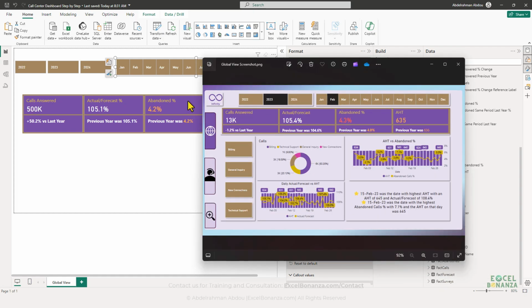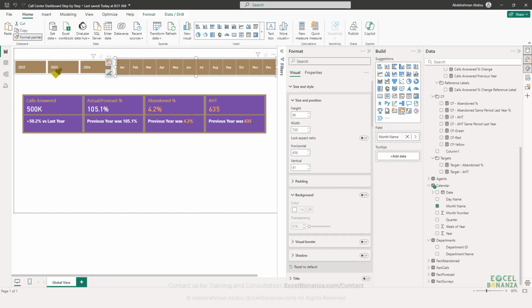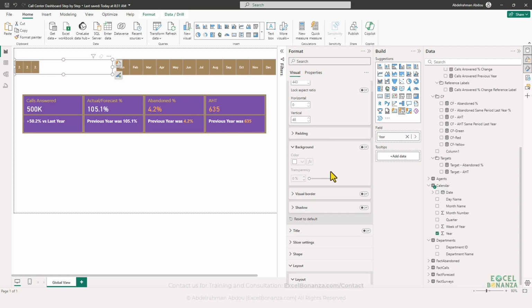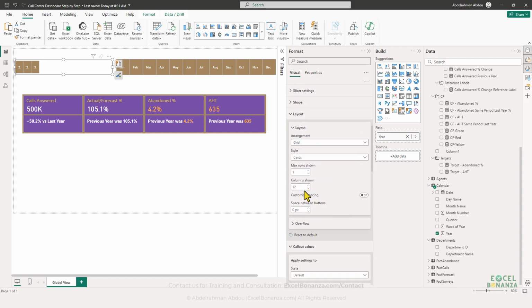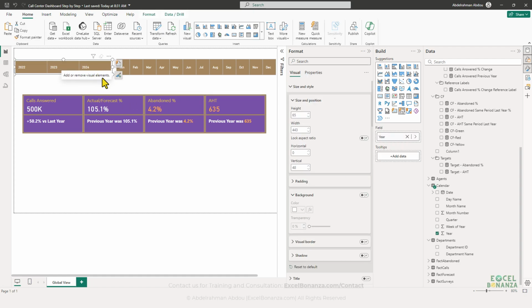So this is how you arrive at this slicer, where you don't have any space between the buttons. We can use the format painter to apply the same. We don't want it to be 12 columns, we only want 3 columns, but this will apply the 0 space between the buttons. So now, as you can see, we have these buttons, and we have a slicer for the year and a slicer for the month.